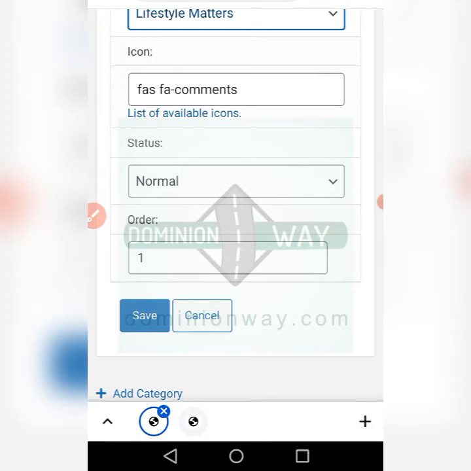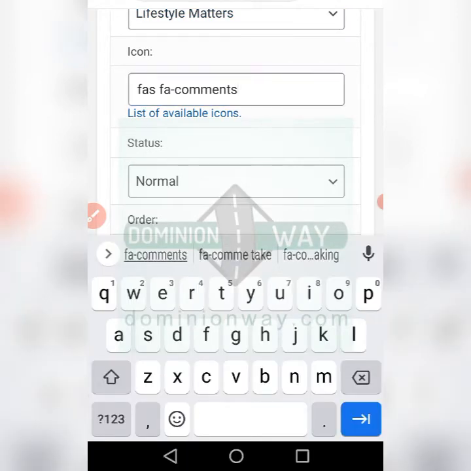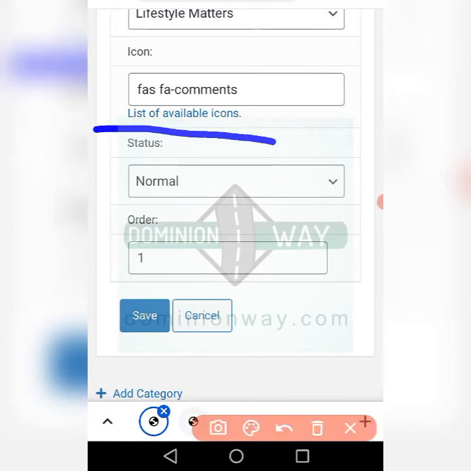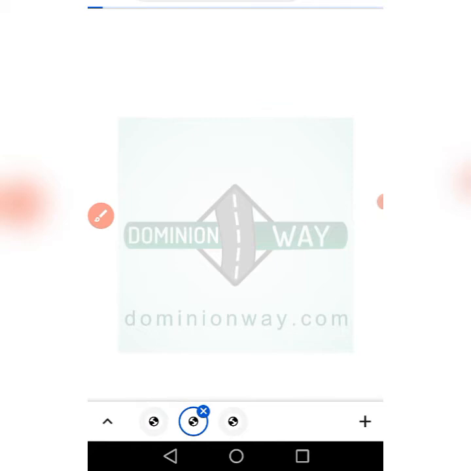Now, how do we get those icons? How do we get the names? Because this is a font icon. So how do we get those icons? We have been given a link. You can see list of available icons. So just click on that link. Once you click on that link, it's going to open a new tab.